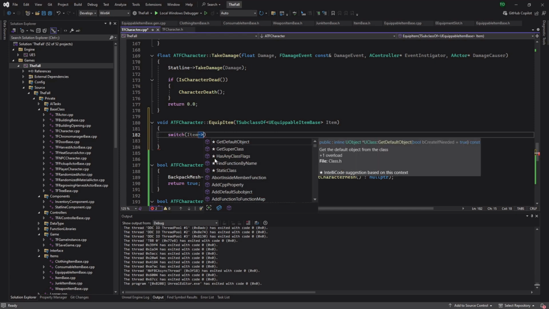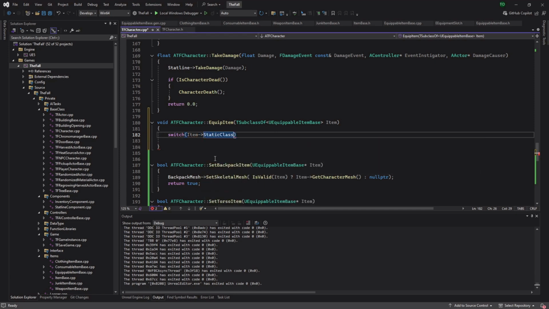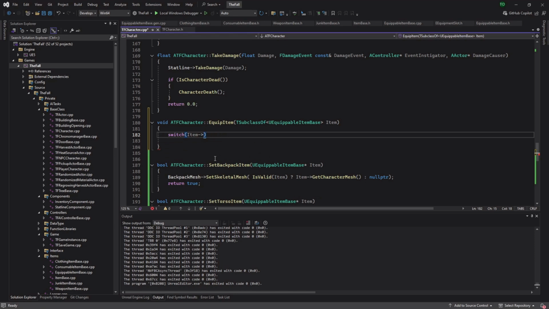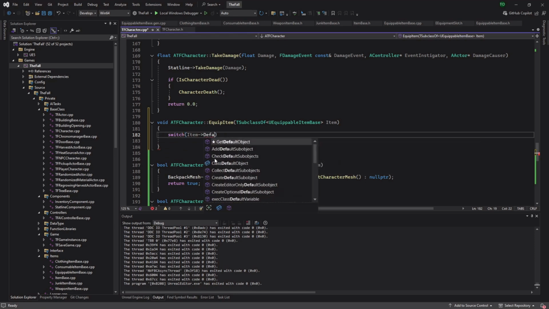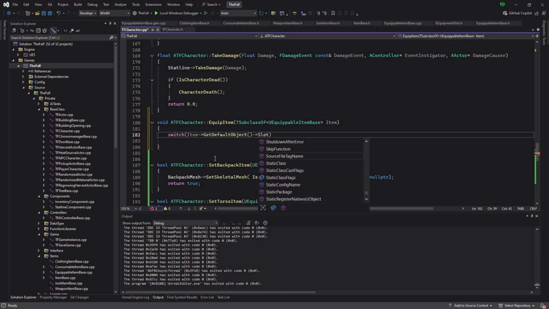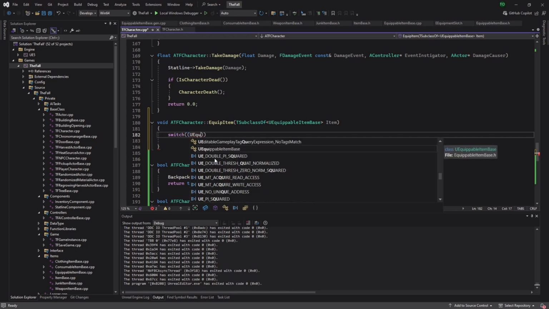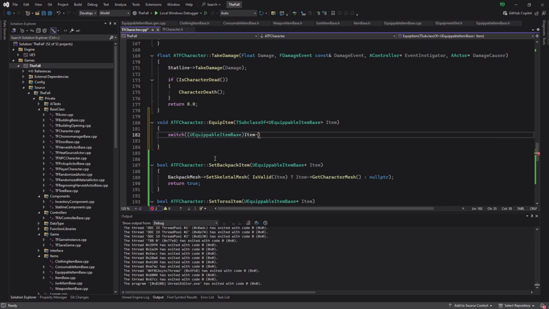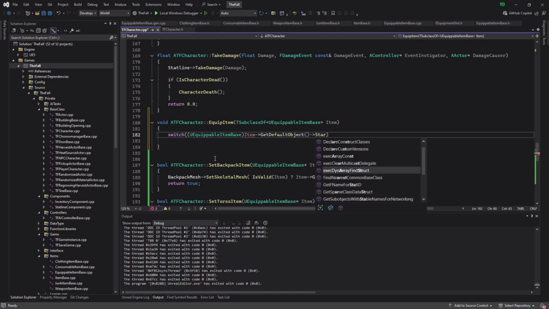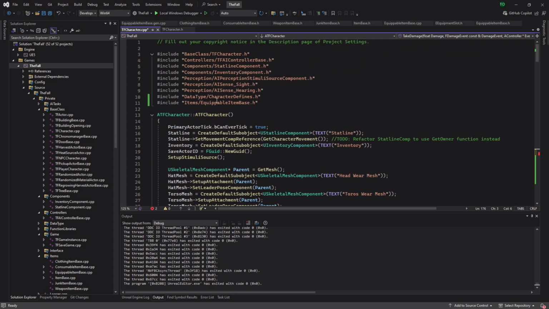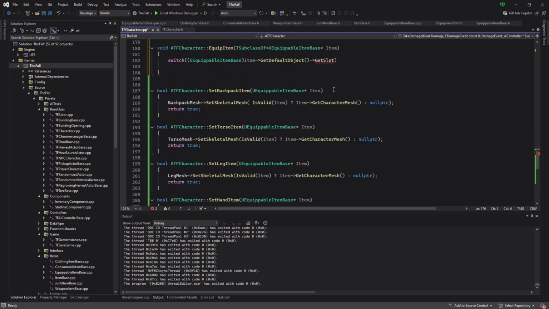Item. Static class. No. Let's... It's right there. What have I screwed up?